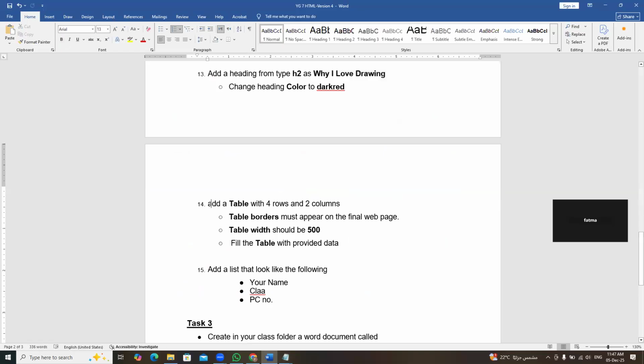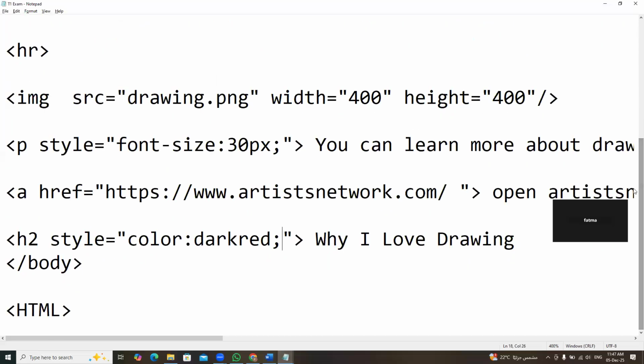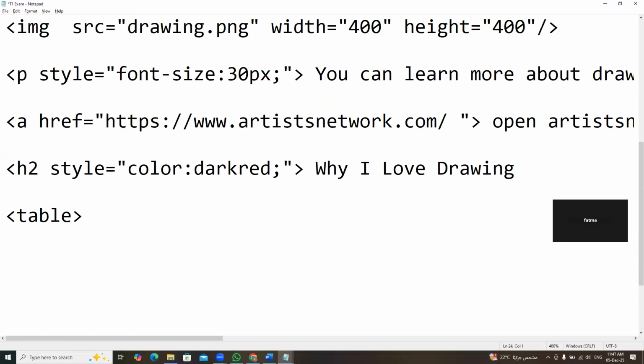Finally, we need to add a table with 4 rows and 2 columns. A table border must appear on the final website. The table width is 500. Fill the table with provided data. To add a table, I know the table is somehow hard. Please concentrate. We're going to add table open, and table close. Okay?